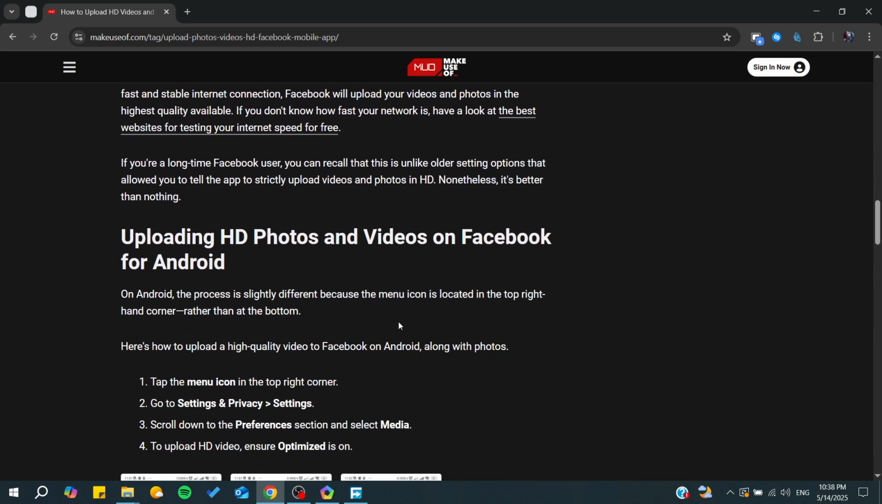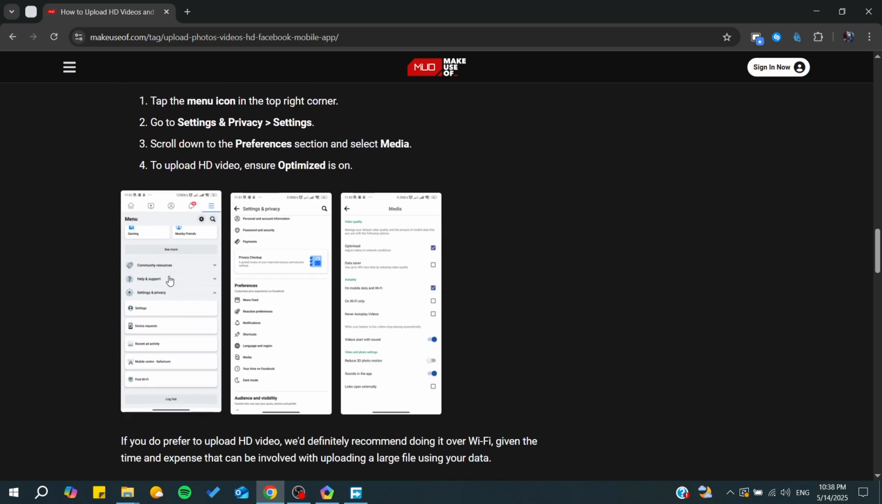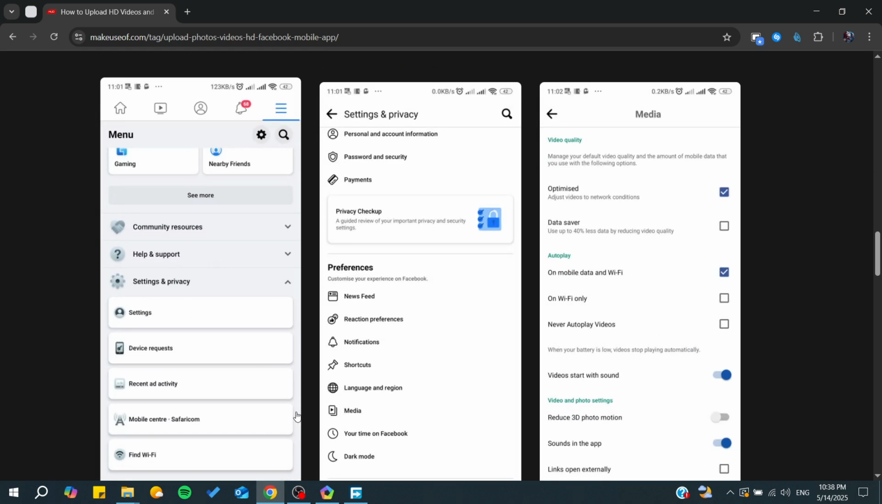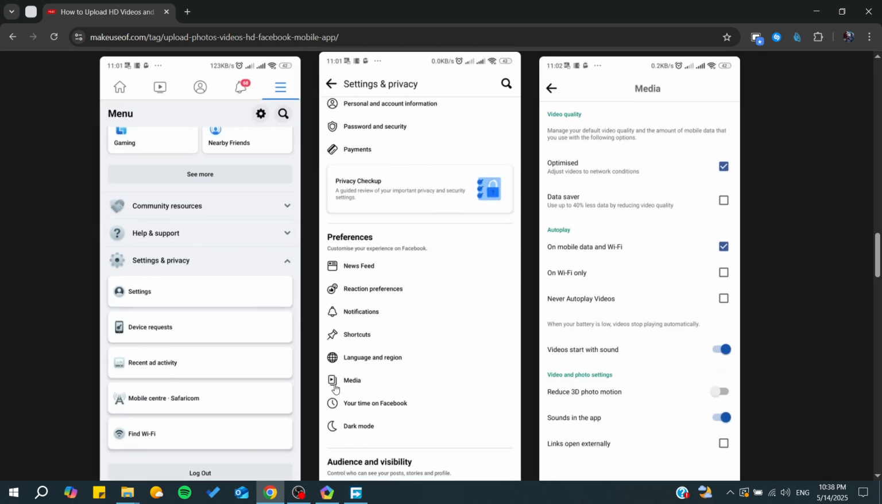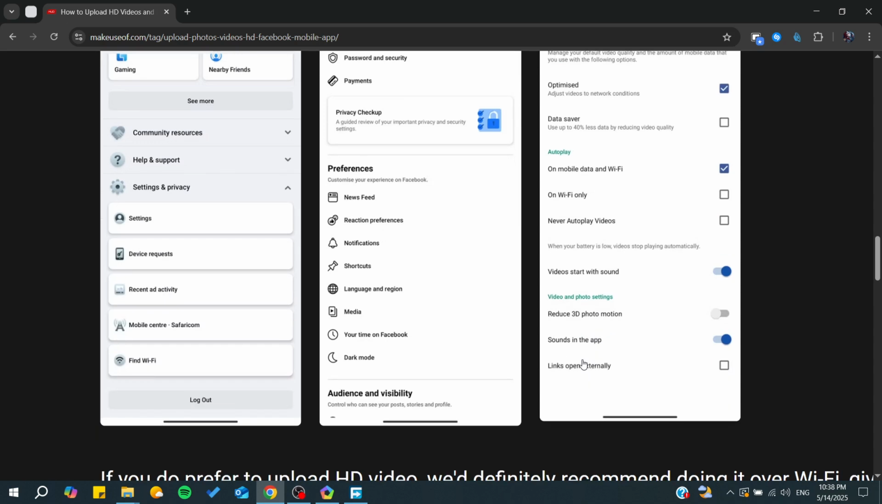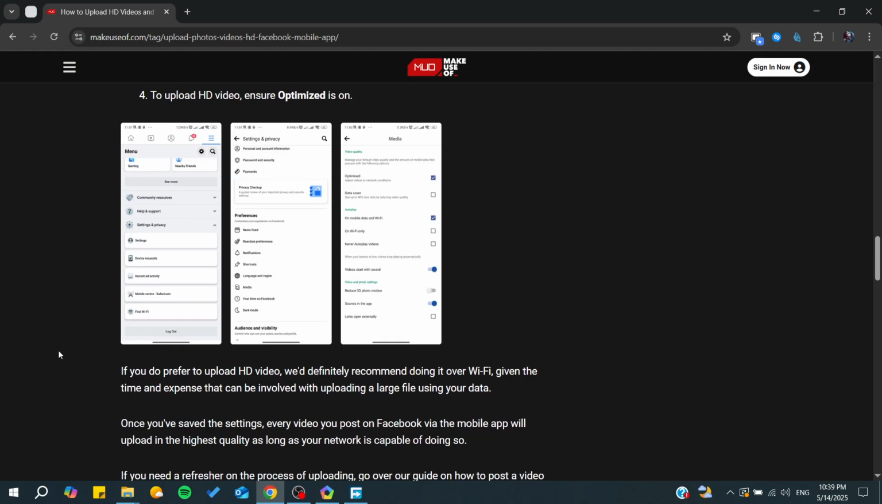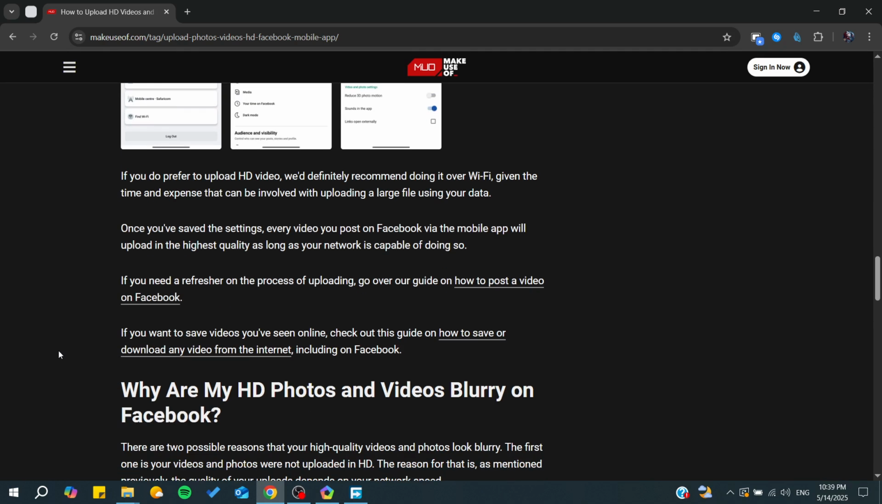After that, you can do the same for Android, where you will also have settings and privacy. You will go to preferences, media, and you will also have optimized. You can always choose whatever other option you need. And by that, you will be able to start uploading HD or full HD footage to your Facebook app.